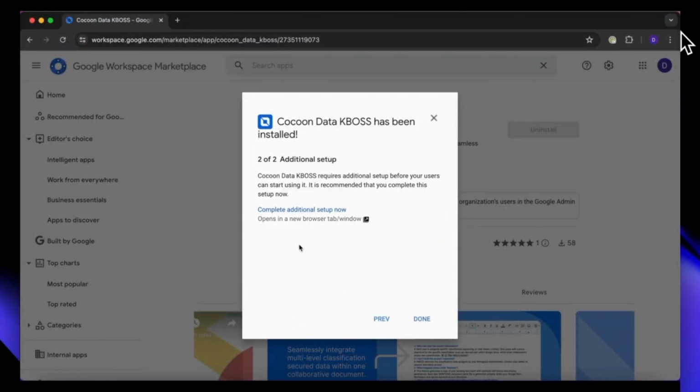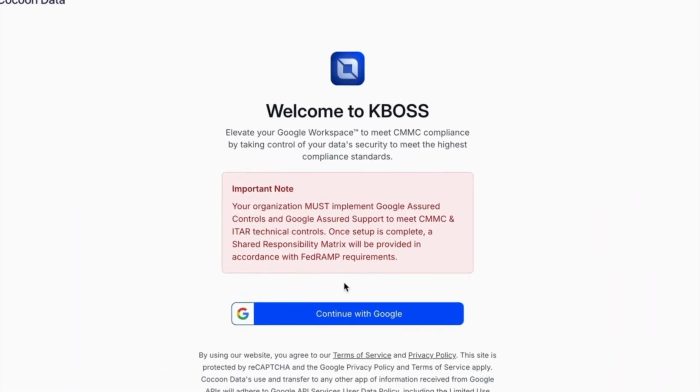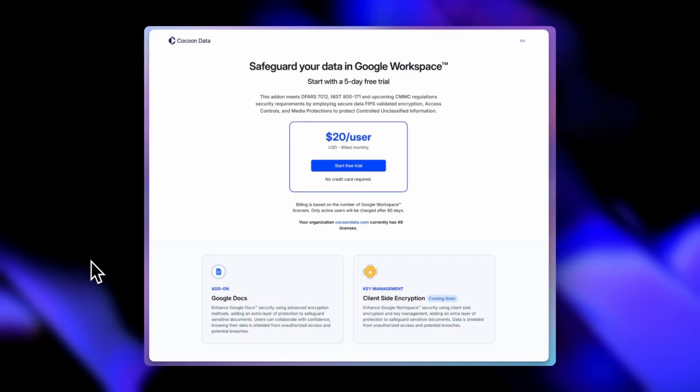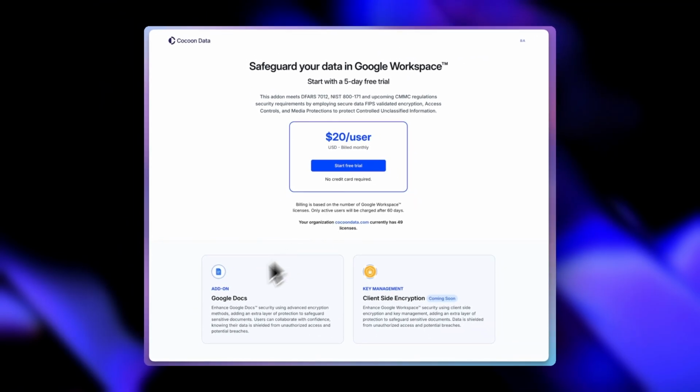Now it's time to customize KBOSS for your needs through the KBOSS Cloud Console. Here you can subscribe to KBOSS and push the add-on live to your users. You can use the trial period to explore or jump right in and secure your workspace for the long game. We think you'll find there's no need to look back.